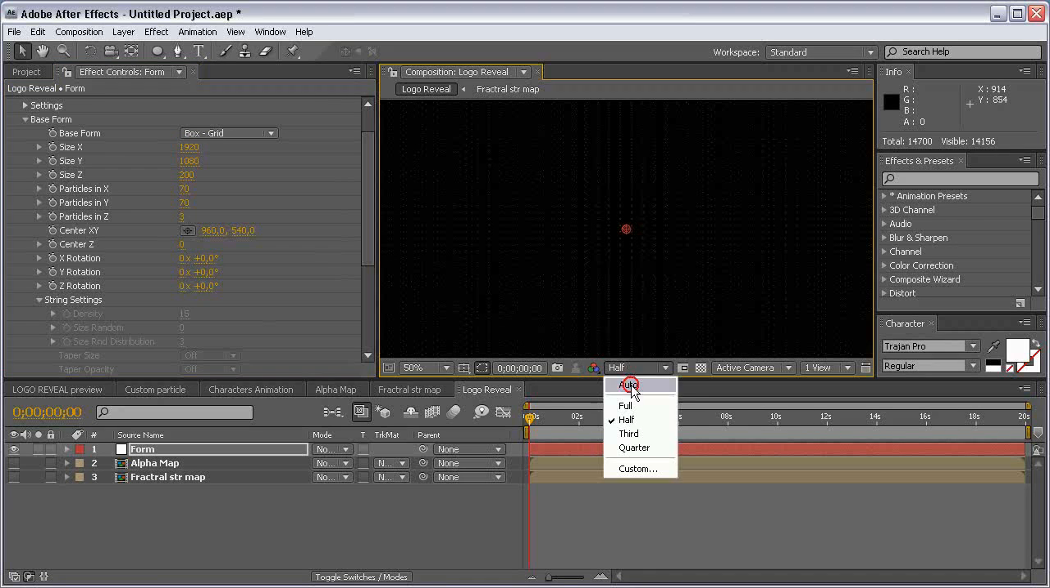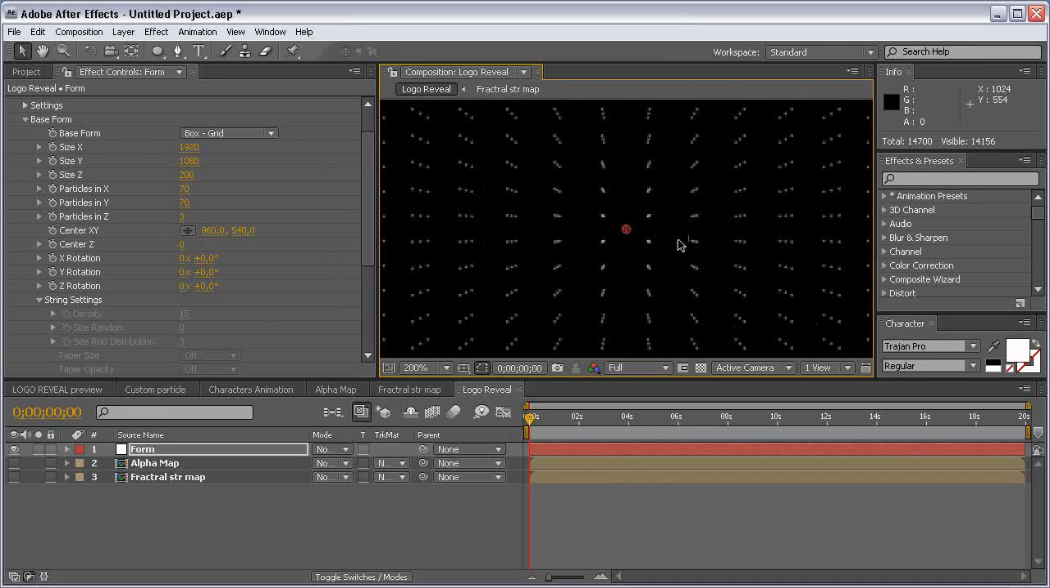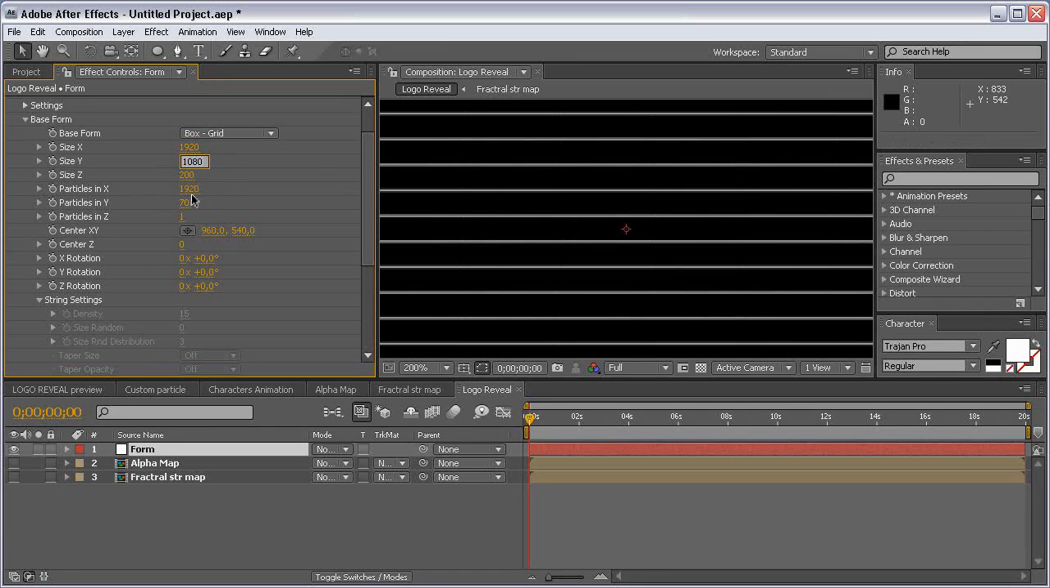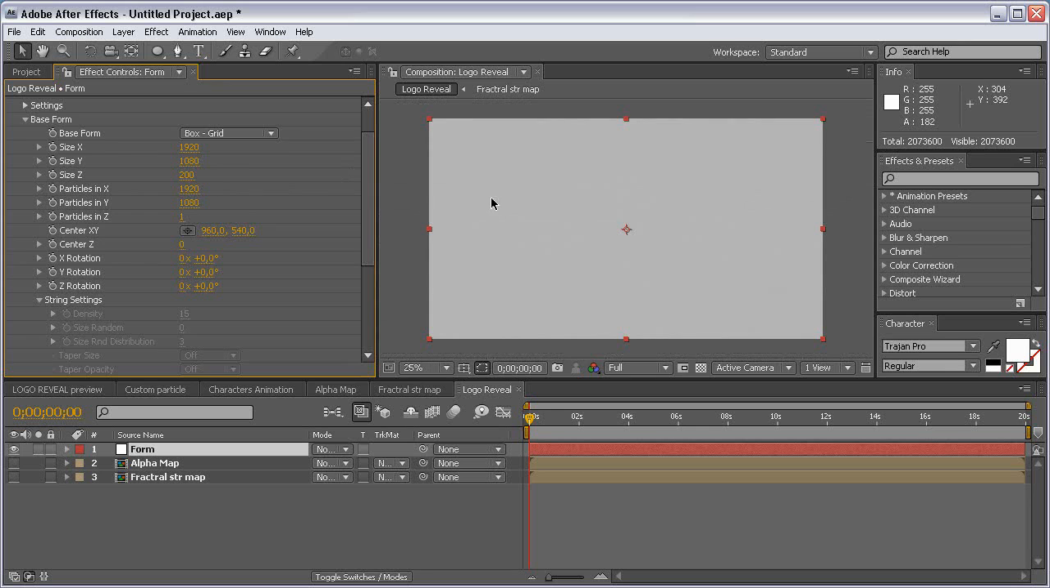Also set the resolution to full to see the particles better, and particles in this space, we don't need particles in this space, so set it to 1, and increase the particles in X and Y to, let's say, copy these values and paste them to, this way we get one particle on each pixel, so we get a perfect gray solid.